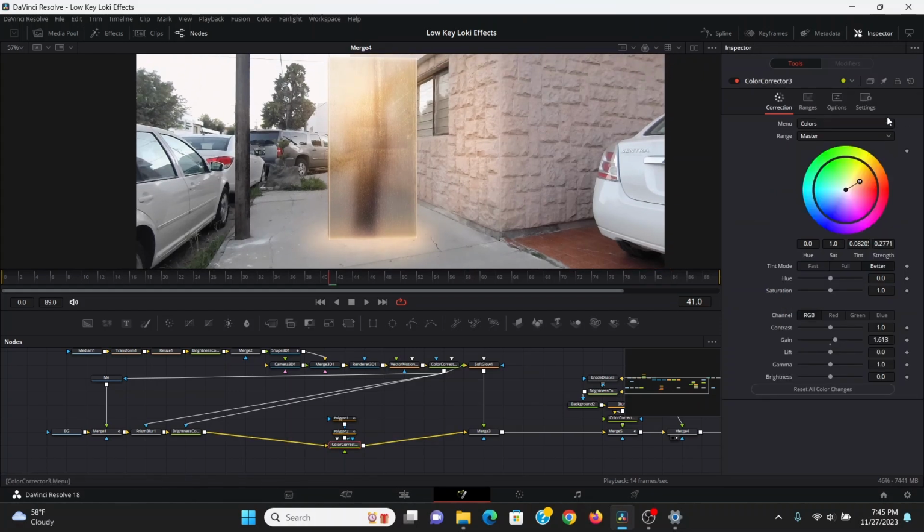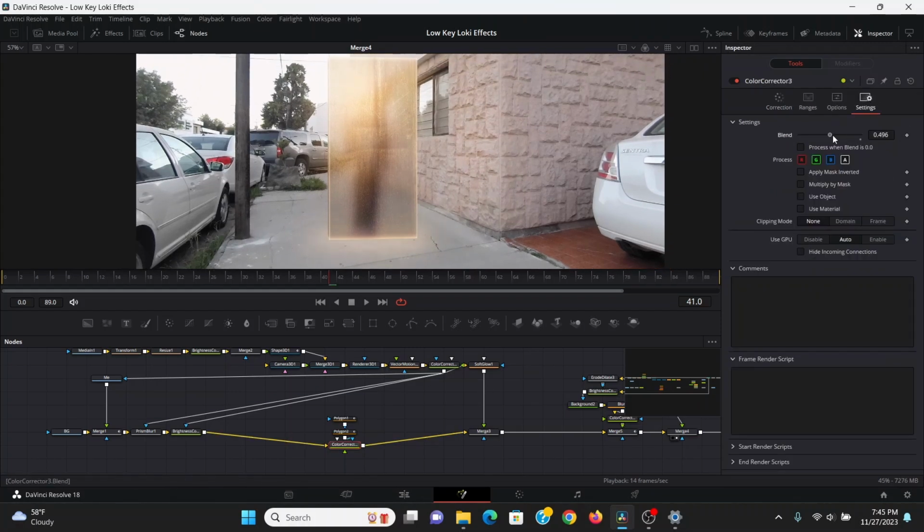Now we can control the intensity of this by going to the settings, and we have a blend slider here just like you would with the merge node. So I'm gonna go to right where the portal finishes opening, set a keyframe on the blend, then go back and bring the blend down to zero. So now it looks like it's lighting up the environment.